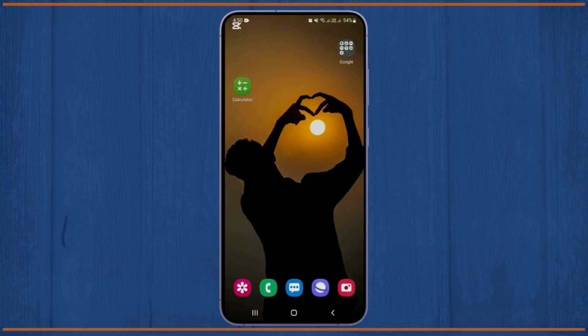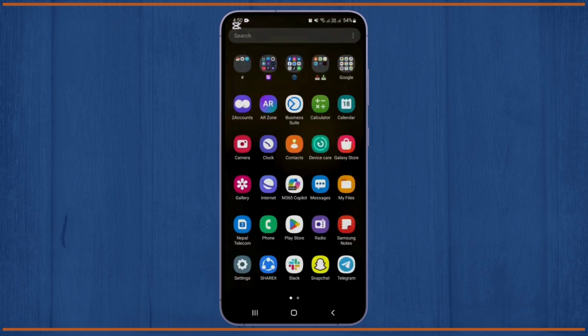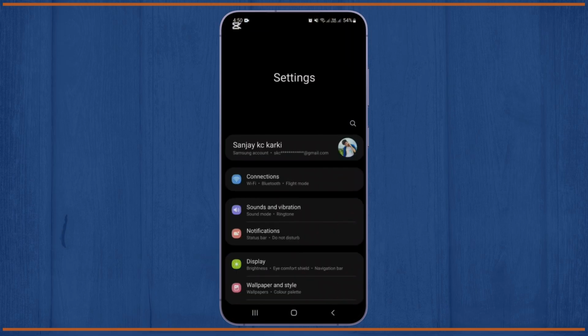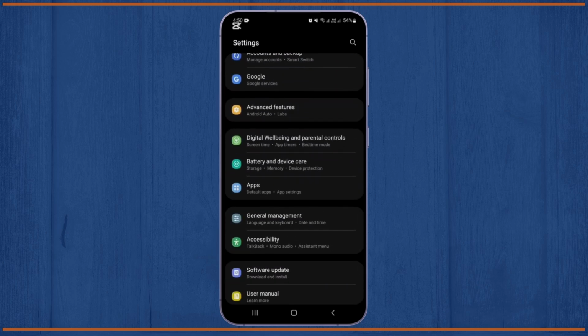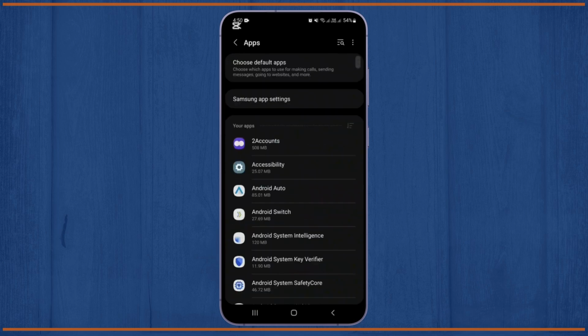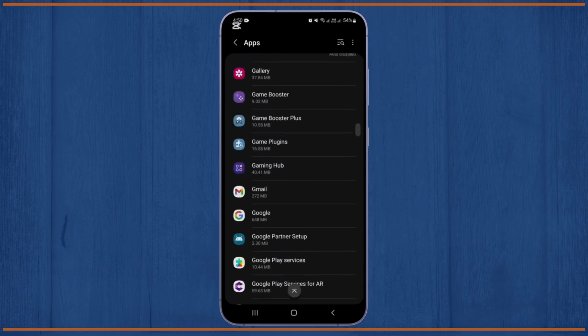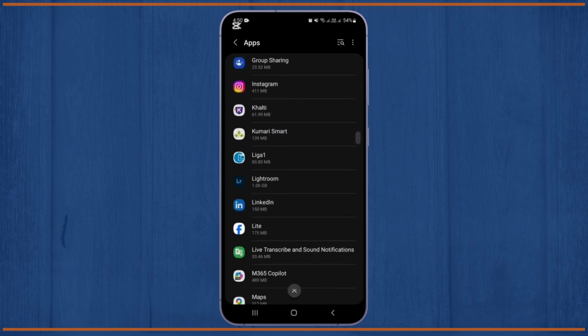So in the first method, you will have to open the settings on your device. Alright, so now from here you'll have to go to the Apps option. So simply go to the Apps section, and now from here you will have to find the Instagram app.